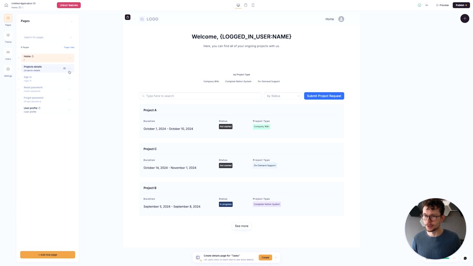And then we want to do the same for project details, right? Also project details visibility, only logged in users will be able to look at this. And then last but not least, user profile, that I think is by default already on, visibility only for logged in users. Perfect. So that's good.